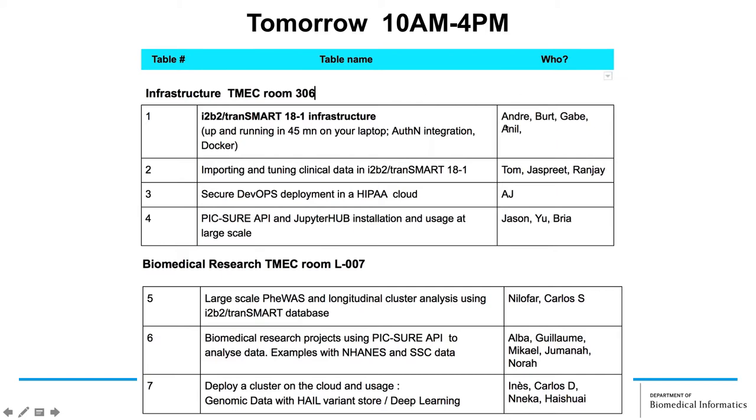So you have the information on the last page of your leaflet. But then there's another room where you can see examples of biomedical research that we do in the lab, using this infrastructure, by the postdocs showing you an early peek before some of the papers are published, or some published papers, of how we are using this at scale: how to do large scale PheWAS analysis and longitudinal cluster analysis using the database, or research projects using the Picture API with Enhance, and also how to deploy a health cluster on Google Cloud doing deep learning analysis on autism variants using Google Cloud.